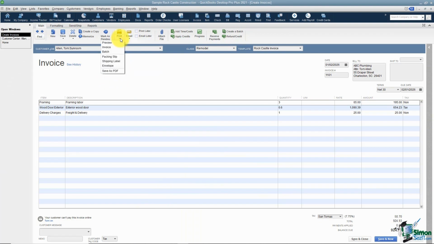When we left off in part 1, we were going through these print options. You know how to preview this, and here's where you'd print the invoice. You can also print the batch. The batch means if you've got print later checked, you could go ahead and set up several invoices, check the box, and when you're ready, you print them all at once. That's called a batch. You can do the same thing with your email over here. If you've got this email later checked, you'll be able to email a batch.